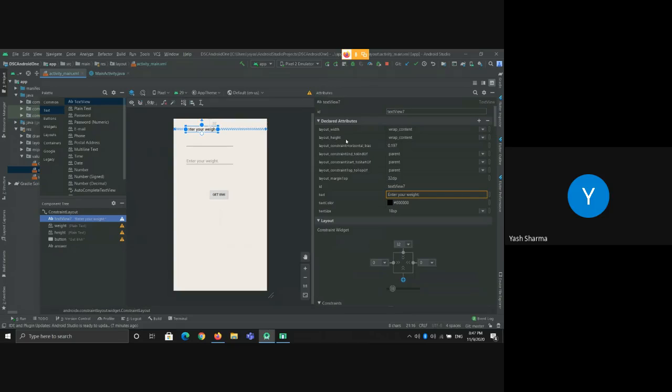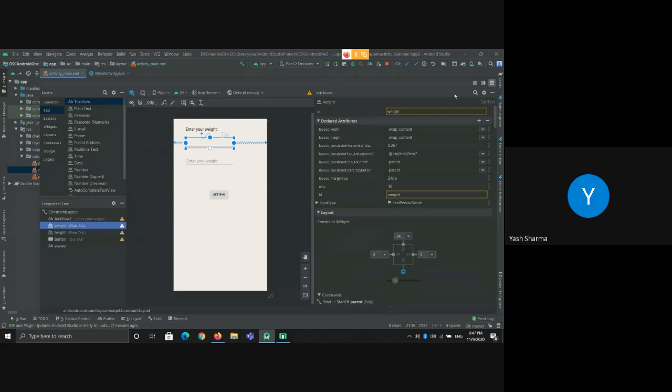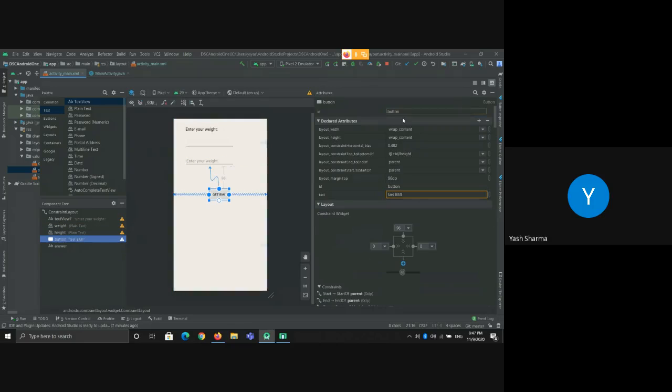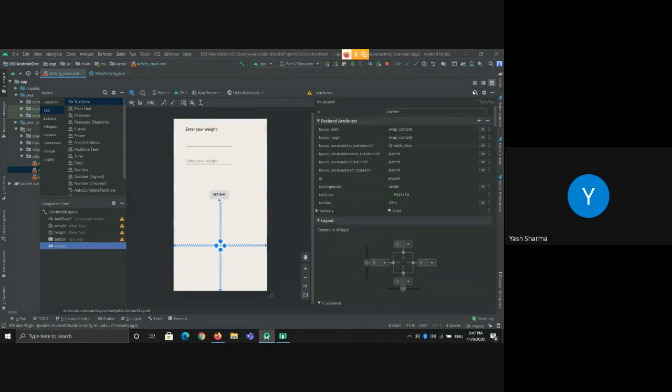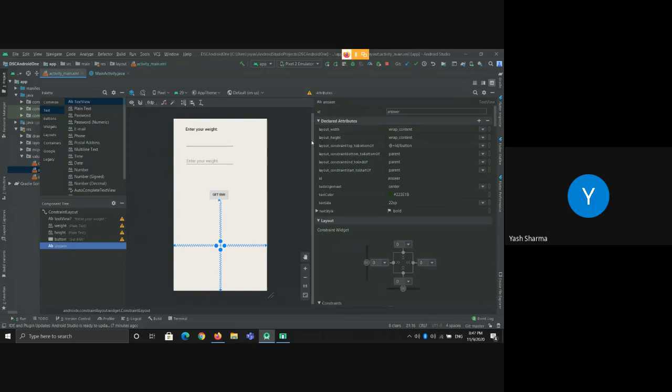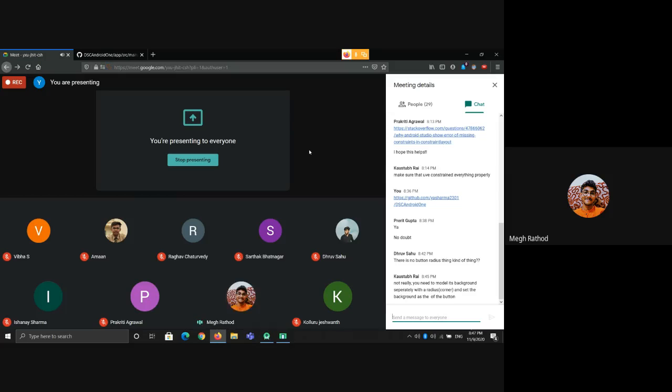So this is our text view. We don't need an ID for this. Weight, it's already weight. Height is set. Button, it's button. And the ID of answer is answer. So I think you are able to follow up. Any doubts till now? Yeah, I cannot get hint working.